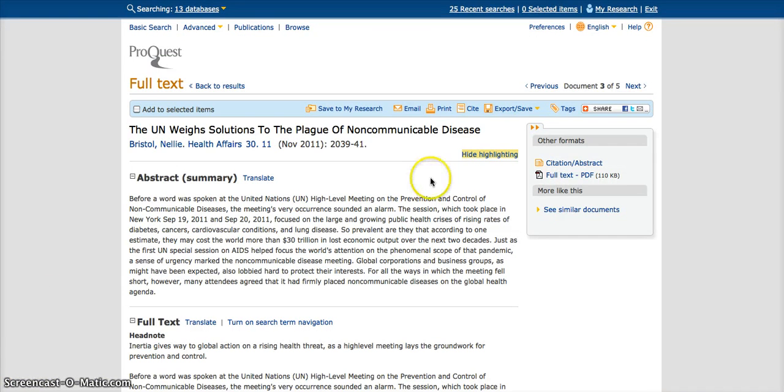If we wanted to double check with the professor that this source is credible, we could export the article by going to the orange Export/Save button. From here, we can save the article and email it, or export the article in another way.